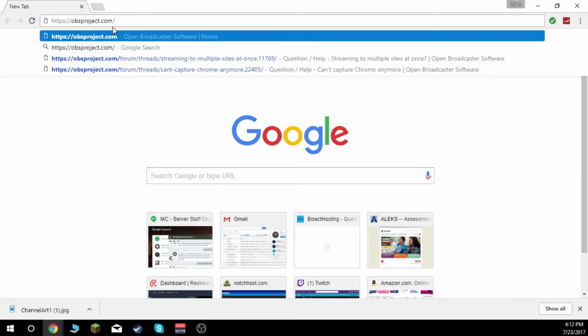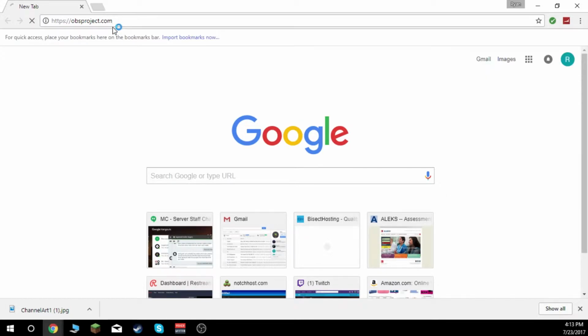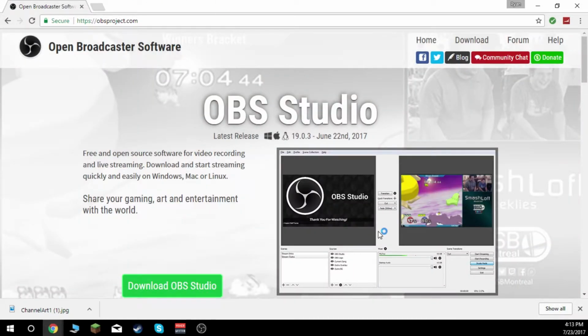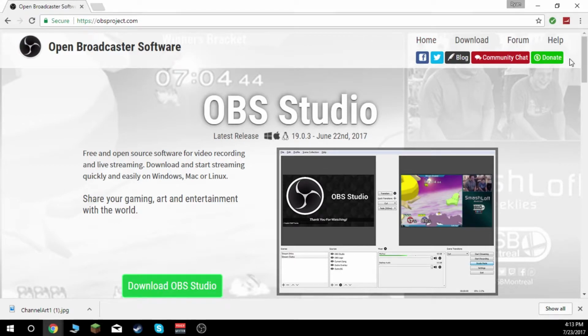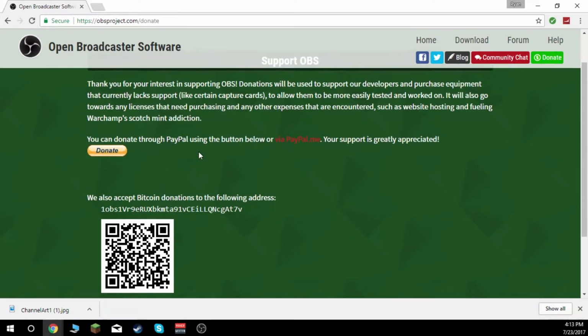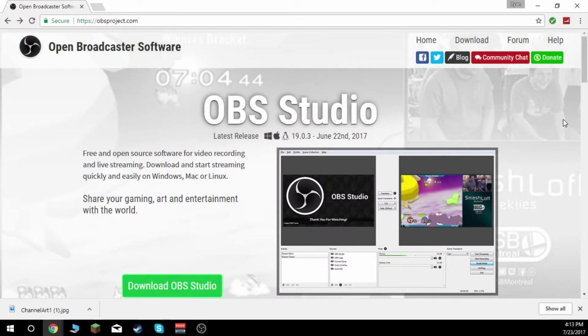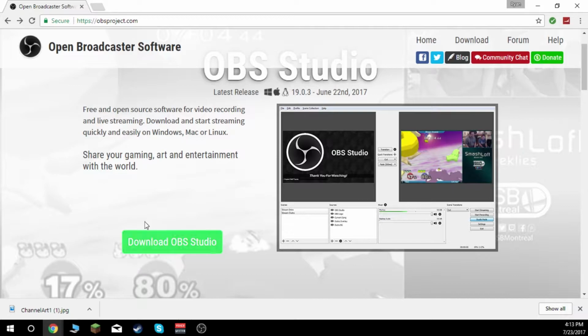So first we want to go over to https://obsproject.com/. Link to this will be in the description below. Once you're here, as you can see, it's free. There's no paid content. You can donate to them, which feel free to do, guys. They put a lot of work into this, and a lot of people get their usage out of it. It's for PC, Mac, and Linux. So you want to download OBS Studio.